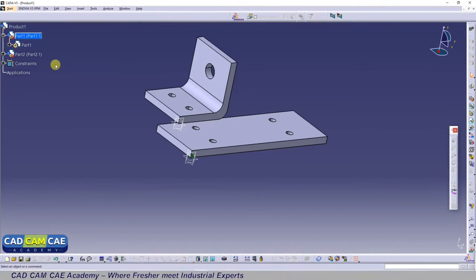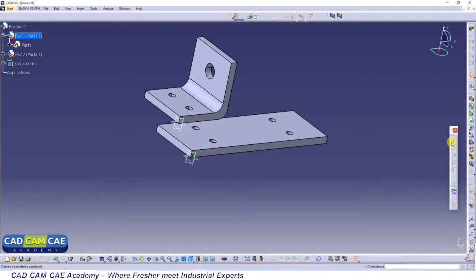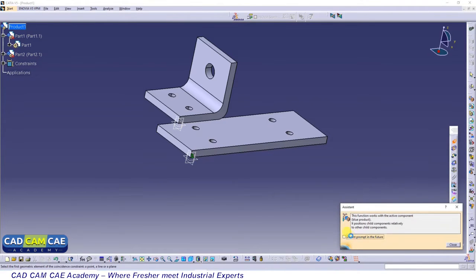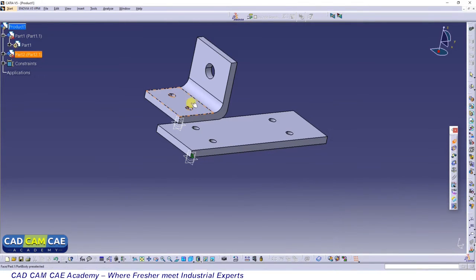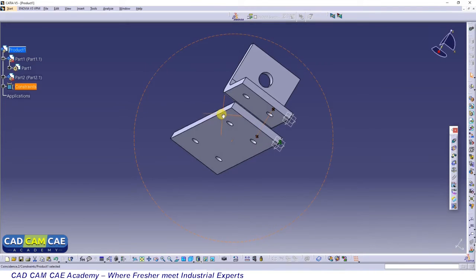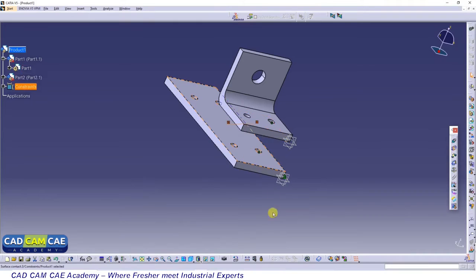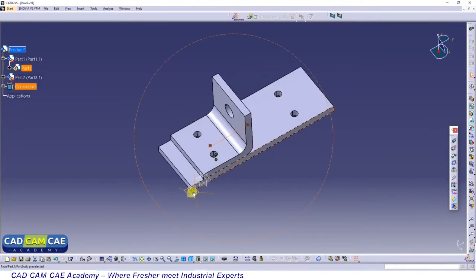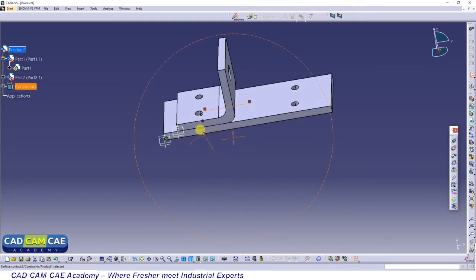assemble this component. Here we can see the toolbar is not active. In order to make this toolbar active, you have to double click on the product. Now let's apply coincident constraint. Select any one axis and select the axis here. Click on update. Now let's apply a contact constraint on this face and this face. Click on update and we have assembled this component.